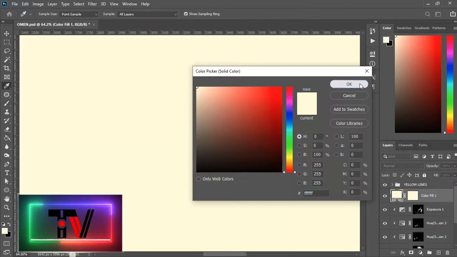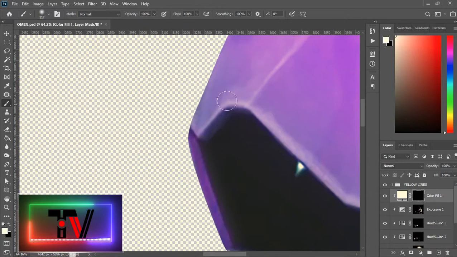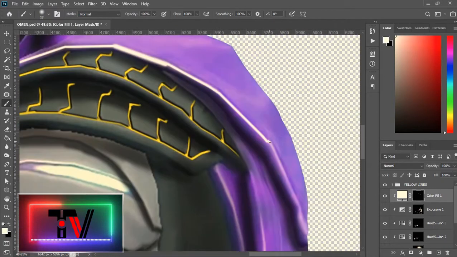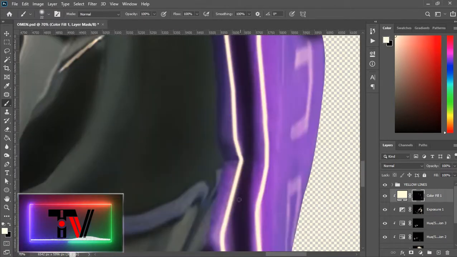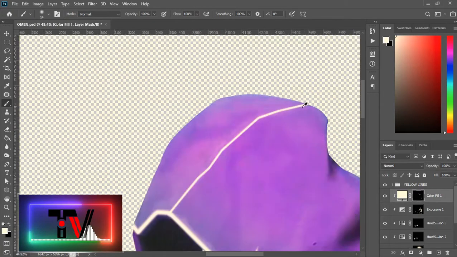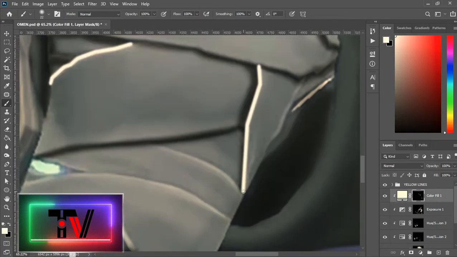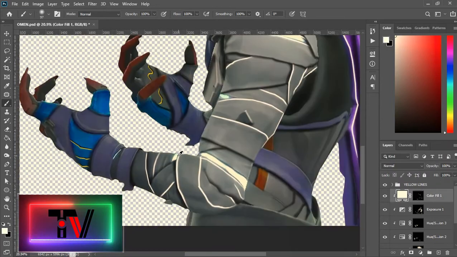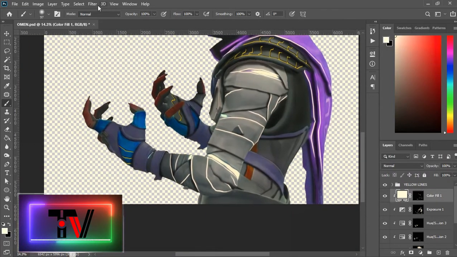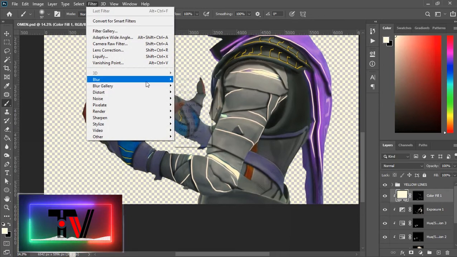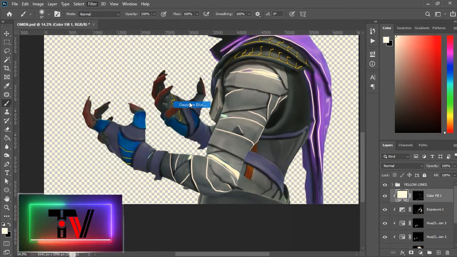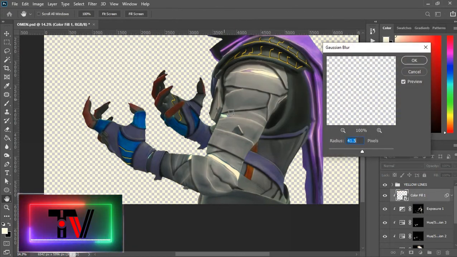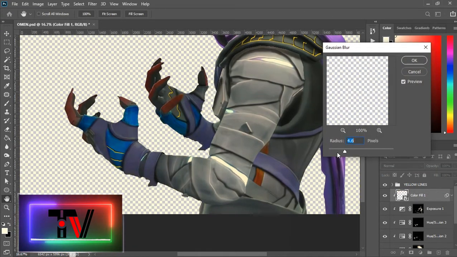Now for the highlights, just add the white color fill and using our brush, start to paint on the white part of his body where there are some linings of white. Then we're going to blur this layer. But first we need to convert it to smart object. For blurring the image, 40 will do.